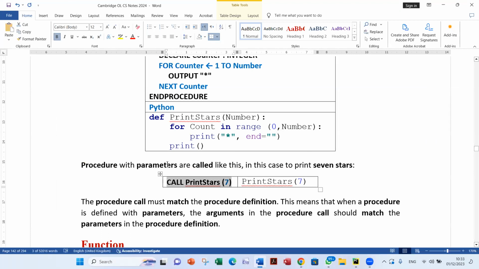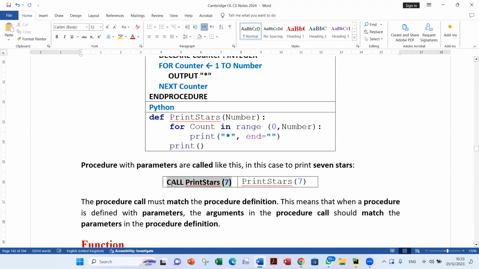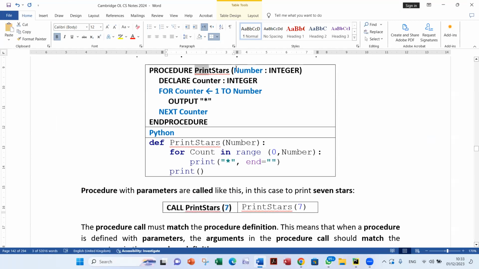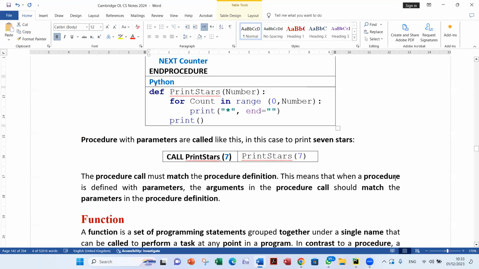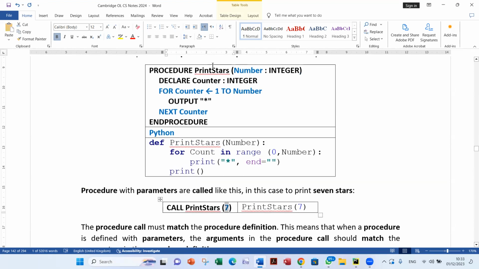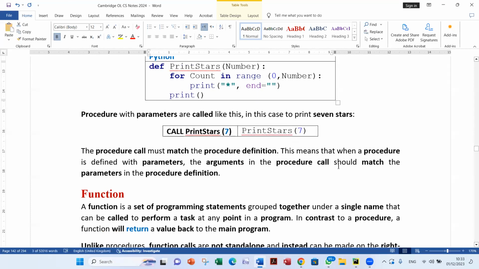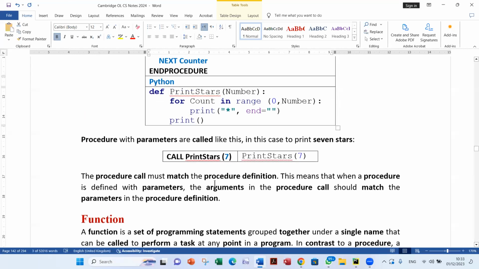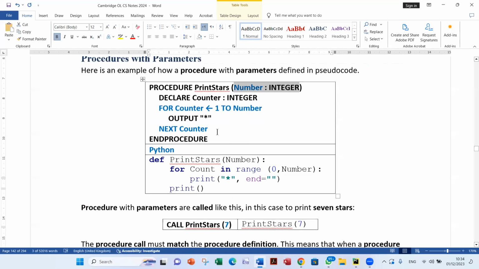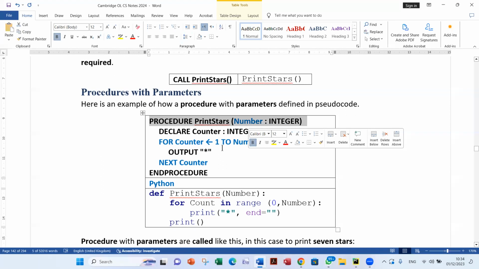Procedure with parameter call is like this. To print 7 stars, you write 7 here. The procedure call must match the procedure definition. This is the procedure call, and this is the procedure definition, and they must match. This means that when a procedure is defined with parameters, this is called arguments, this is called parameters, and they just match. Arguments in the procedure call should match parameters in the procedure. Here you are sending an integer, here you are expecting an integer.